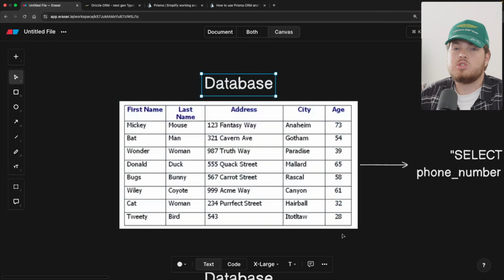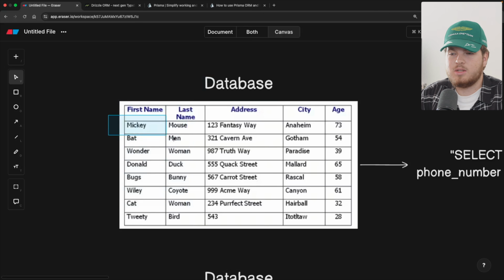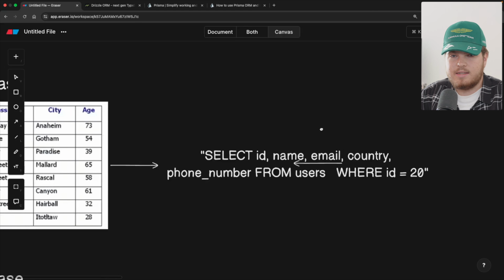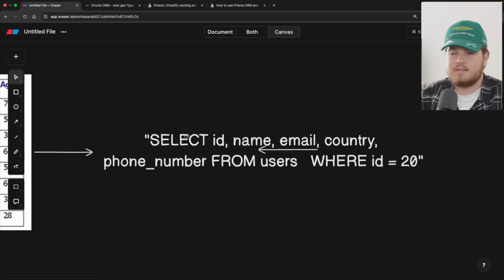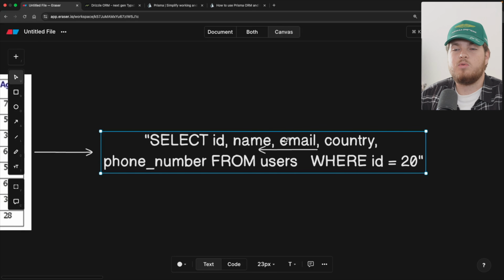What does a relational database have? Well, it has tables with columns and rows. When accessing this data, we create select statements using SQL. Right here I created a demo one. So I select the ID, name, email and a few other things from the users table where the ID is 20. This then gets my data and then I can use it.